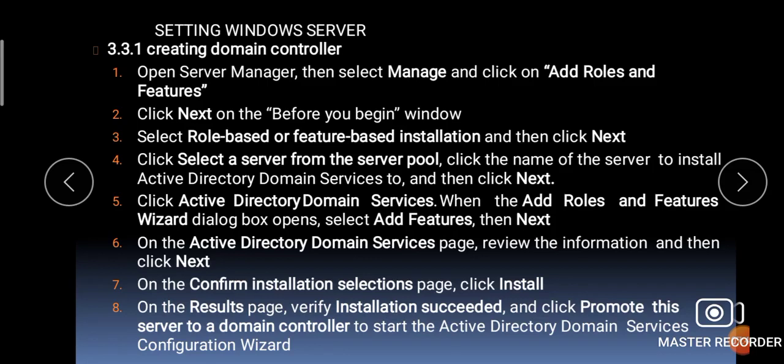First of all, you have to open Server Manager, then select Manage and click on Add Roles and Features. Then click Next on the Before You Begin page, then select role-based or feature-based installation and click Next. Then select a server from the server pool, click the name of the server to install Active Directory Domain Services, and then click the Next button.